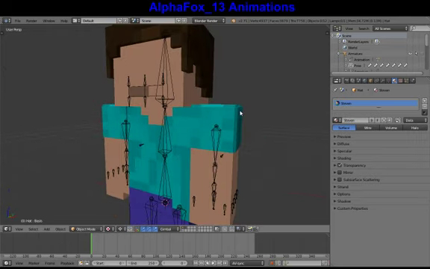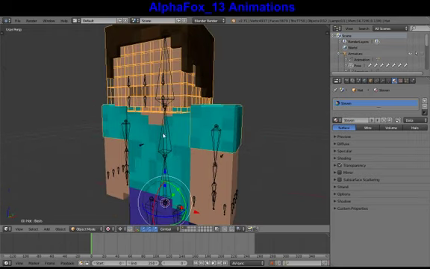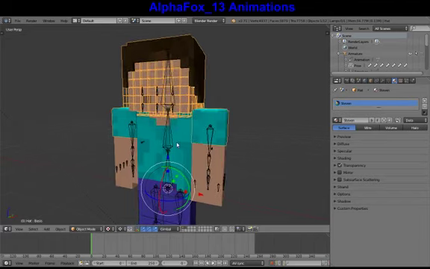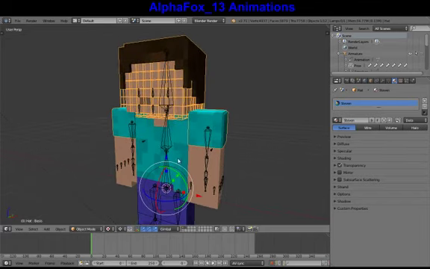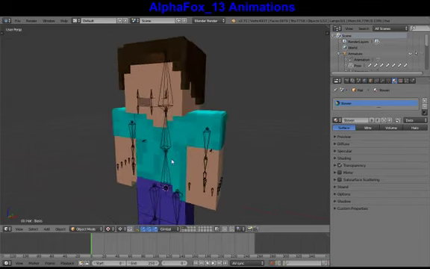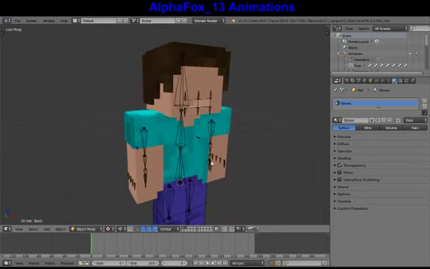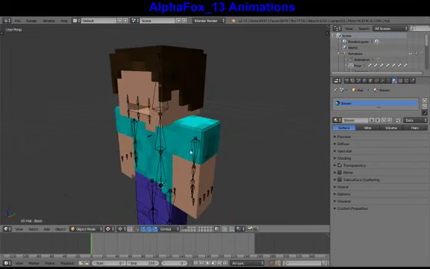Now, for the sake of this example, I've just added some hat slots to him because, as I said, they'll be necessary for the tutorial. So let's get into it.